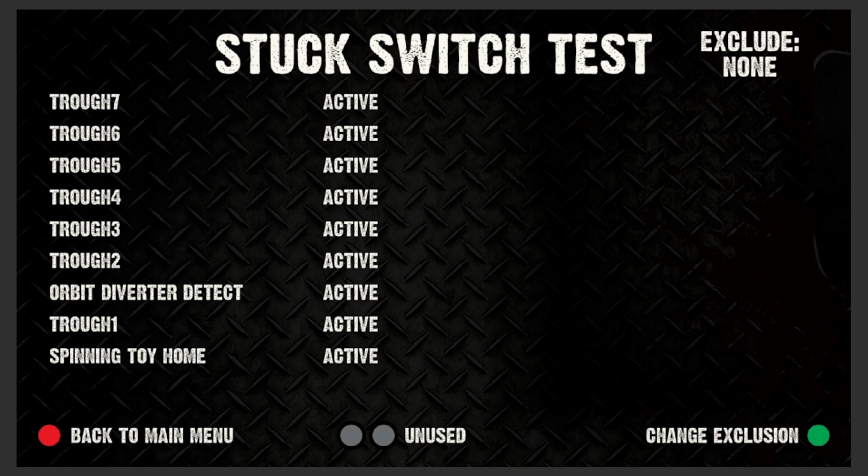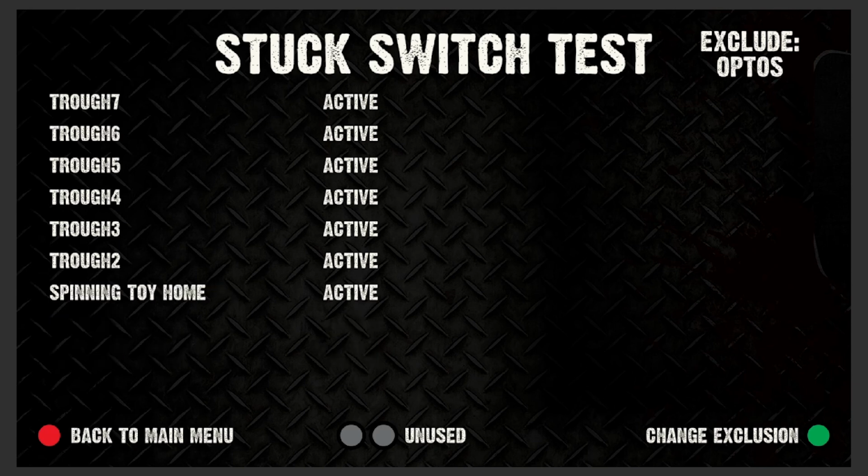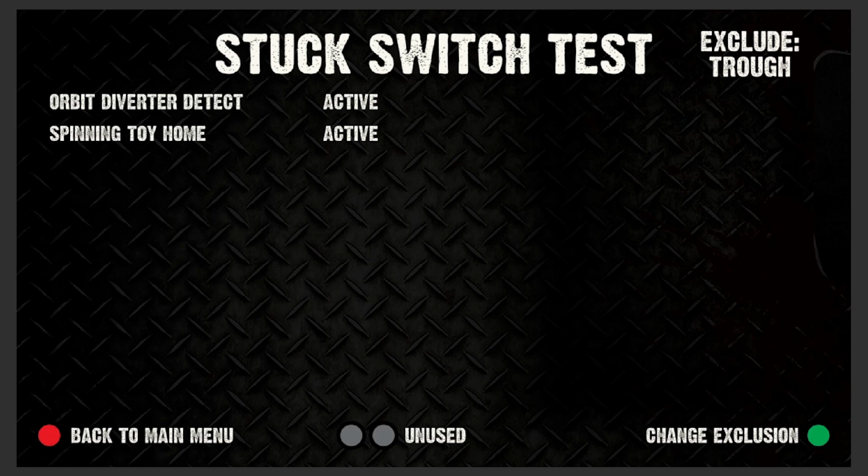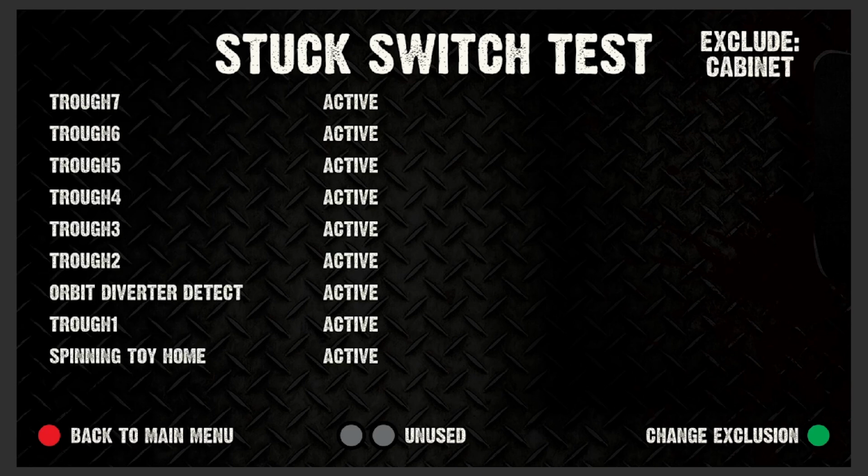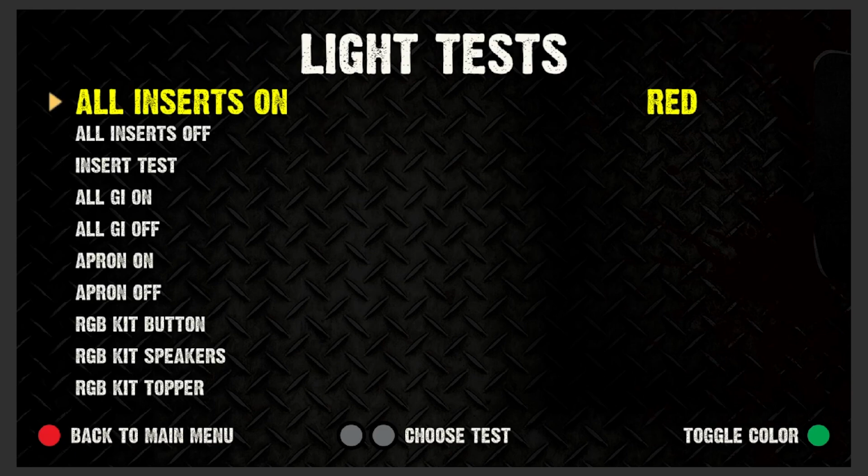And if you push the enter key here, you will change. There's an exclusion list. So if you only want to look at optos, or if you don't want to look at the trough, you can cycle through those here. Light test. Okay, this is, well, obviously the lights. So again, you go through the menus left and right, up and down.